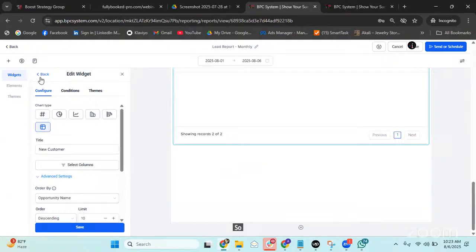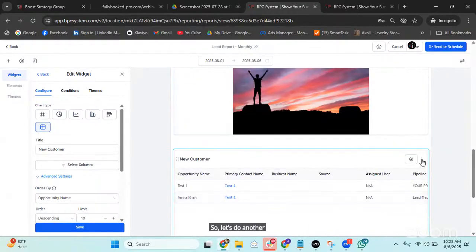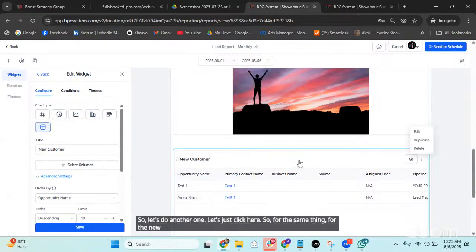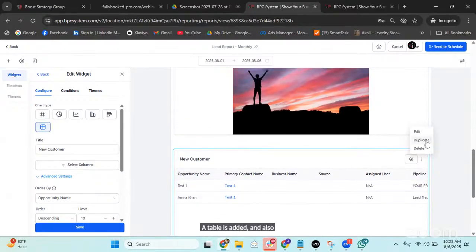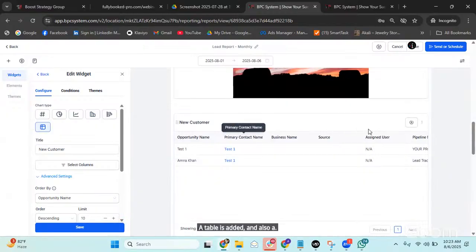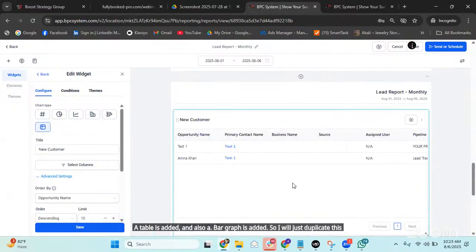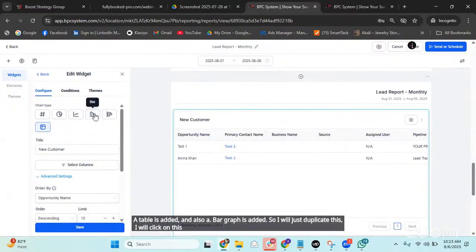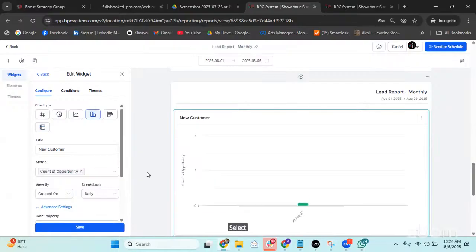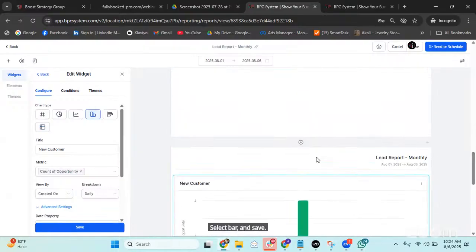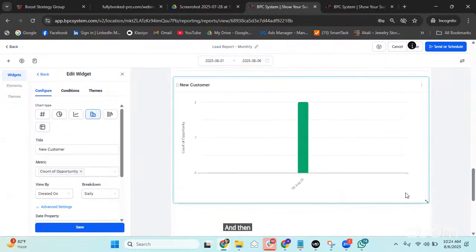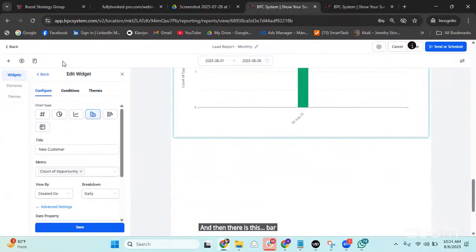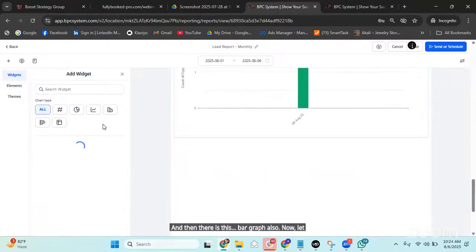So let's do another one. Let's just click here. So for the same thing, for the new customer, we want a table added and also a bar graph added. So I will just duplicate this. I will click on this and select bar and save. So now you can see there's a table and then there is this bar graph also. Now let's go and see.